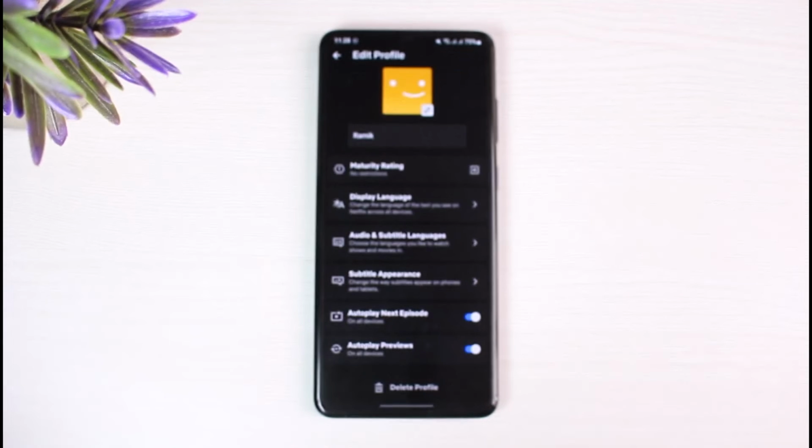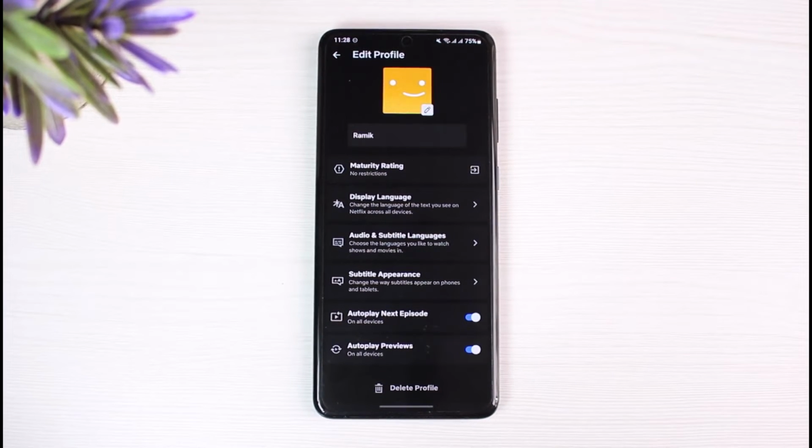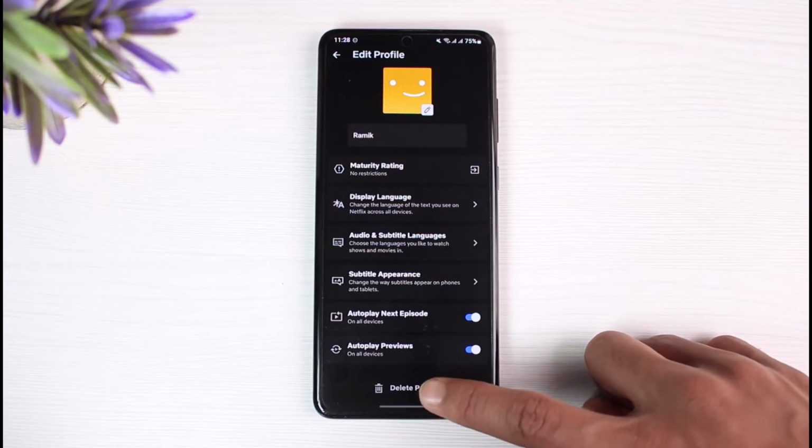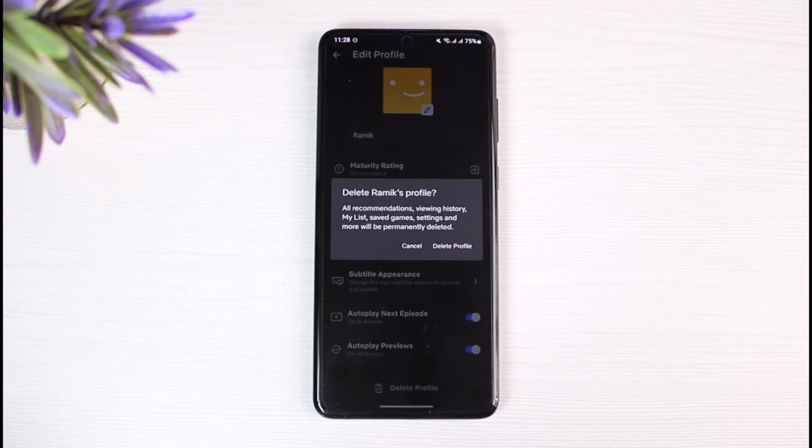Once you select the profile you want to delete, you'll be able to see all these options. Here you have to scroll down to the bottom and you'll find the option called delete profile. Just tap on it. As you tap on delete profile, you can see it will ask you for confirmation. All recommendations, viewing history, the list, saved games, and everything will be permanently deleted and not retrievable.